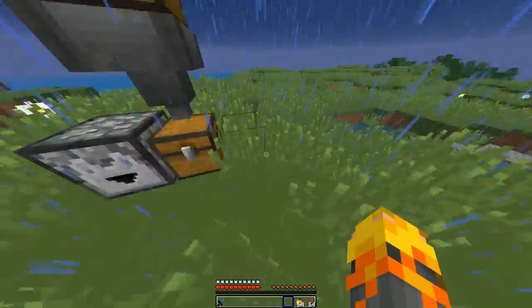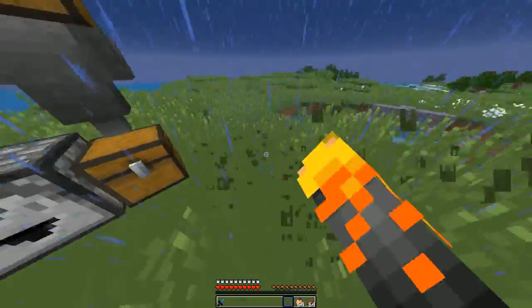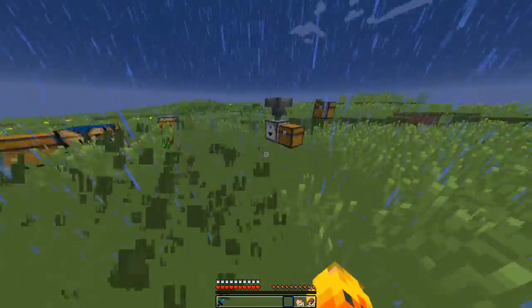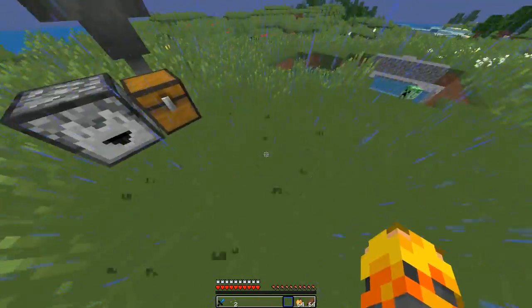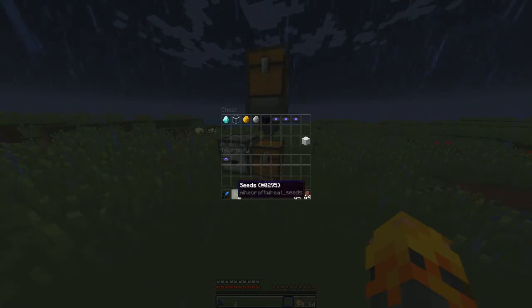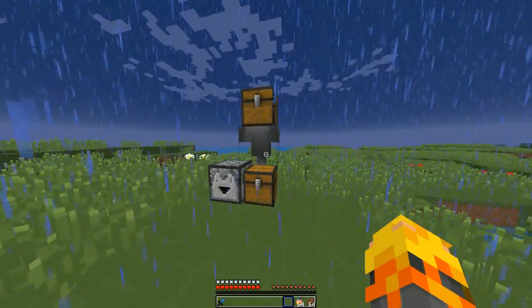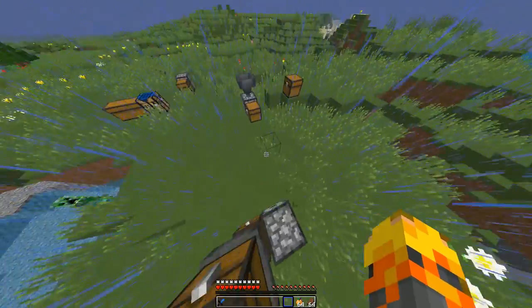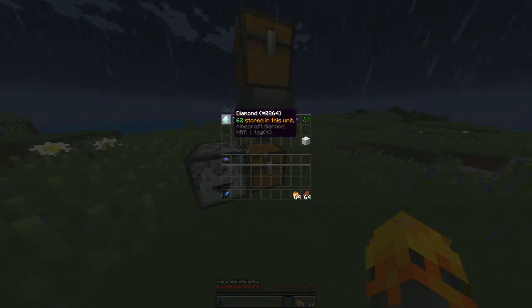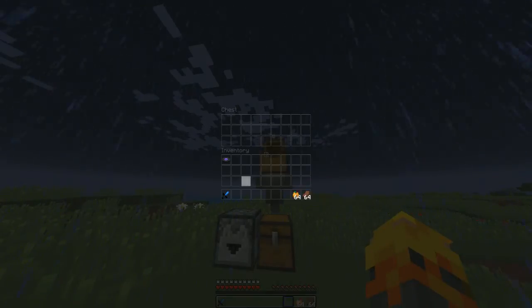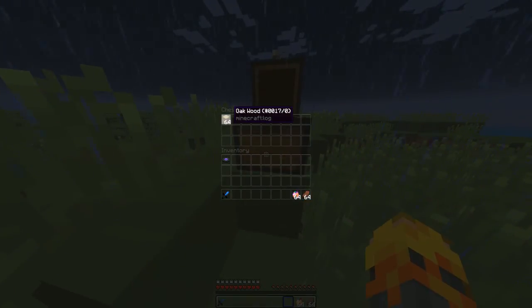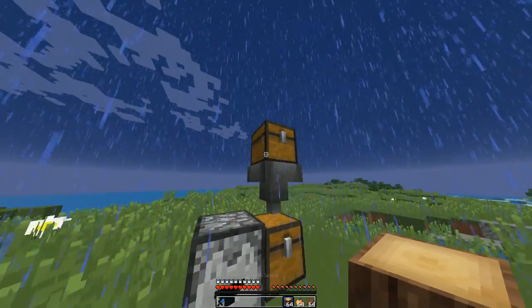I'm pretty sure the only way you can export items is... there's none yet. So don't even think about exporting. You can only input it into here. So I'm going, okay, I have my backup chest over here.